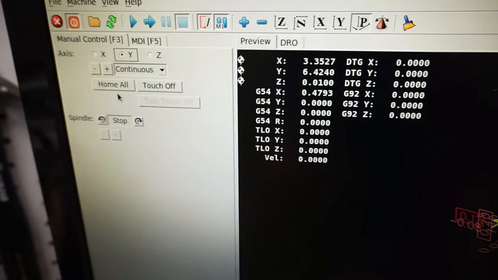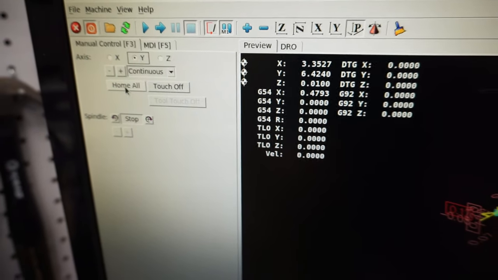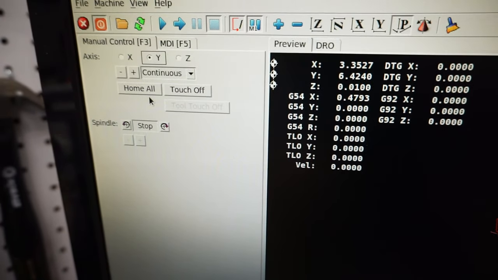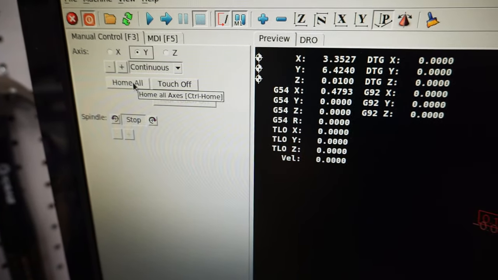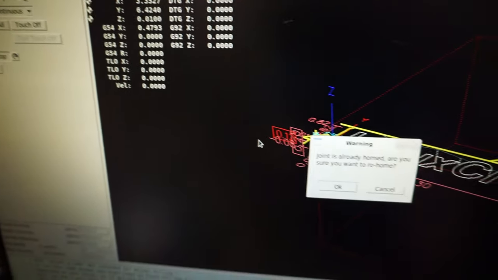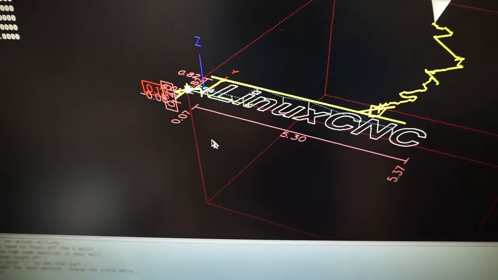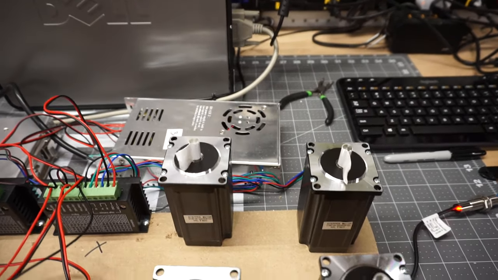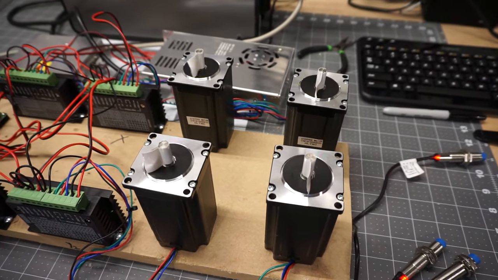I have it set up so that I have to home all axes before it will let me move the y-axis. So if I hit home all, we will rehome. We'll let that run for a minute. So that's my z-axis.